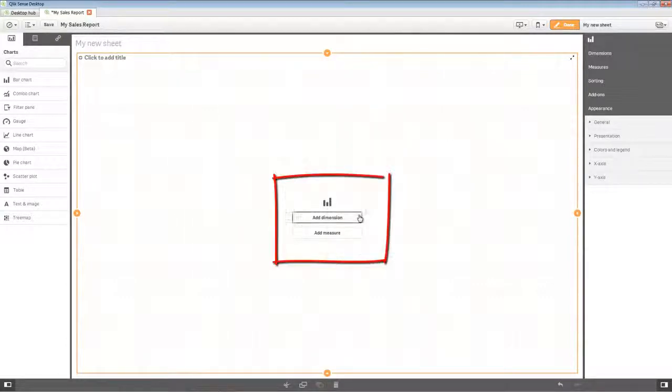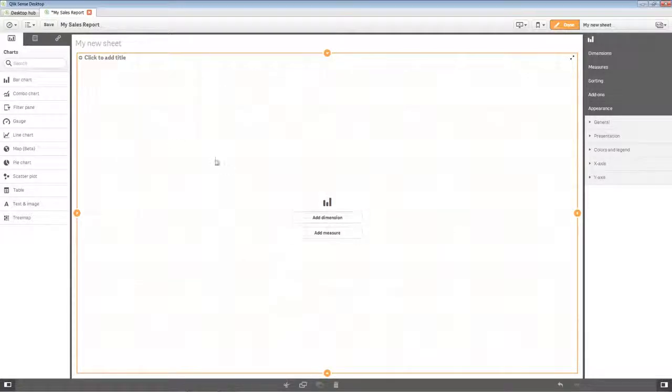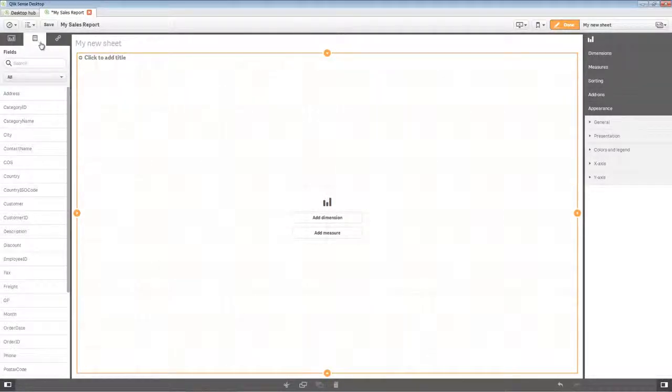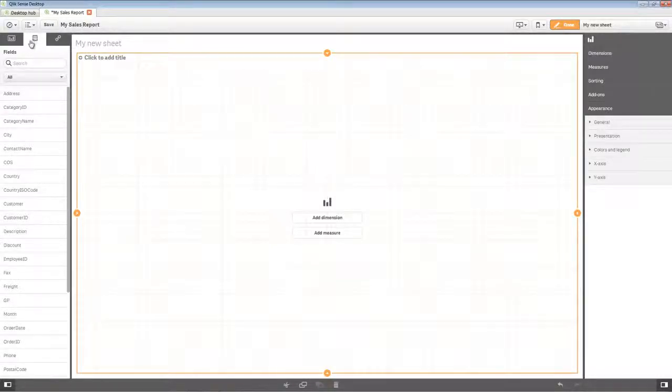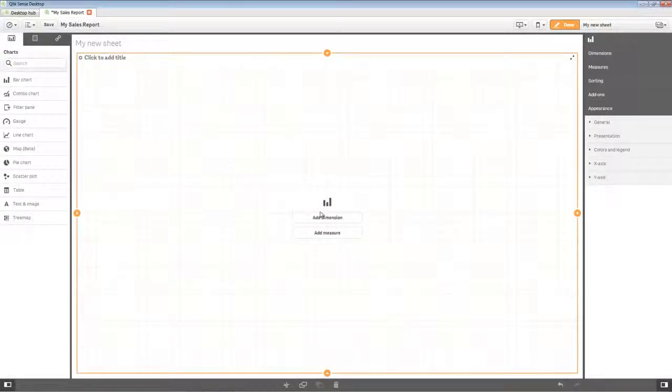Note the dimension and measure buttons in the center. These buttons simply add measures, numerical components, and dimensions, textual components, to chart objects. Note you can also drag and drop additional measures and dimensions from the master library when defined, and field list panels if desired. Let's add dimensions and measures.